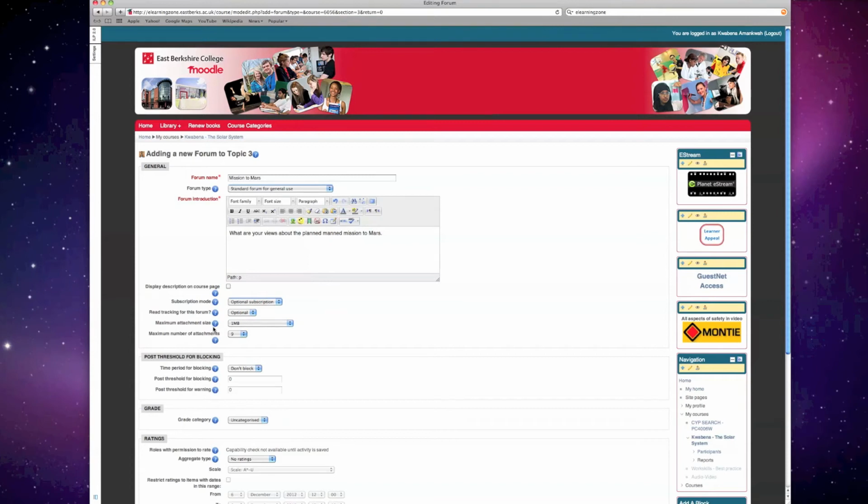Maximum attachment size. The default here is set to 1 megabyte, but depending on what you expect them to do, if you are anticipating that they will be submitting a lot of files in there, then you can increase it. Let's say we want a maximum of up to 5 megabytes, so we select 5. The next one is the maximum number of attachments. How many are you expecting that they will attach? How many files, photos that they will be attaching? We can increase it or reduce it. Let's say 2. So we pick 2 here.